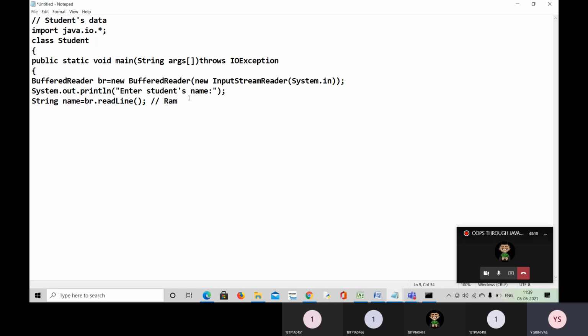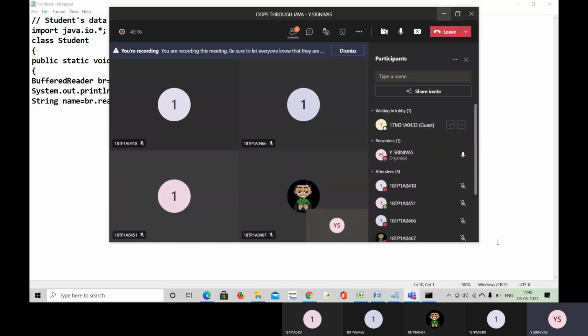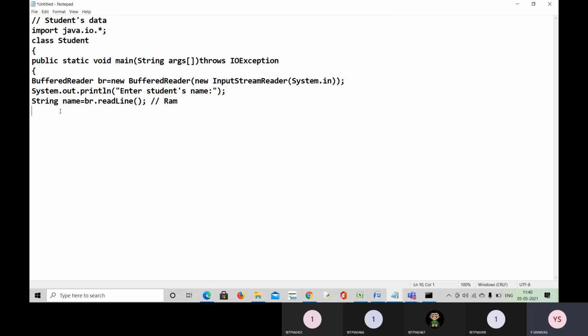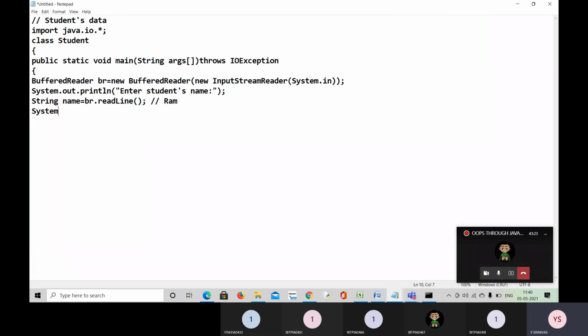Done. Now, student's age. How do you display? Enter student's age. Somebody is getting in and out every time. Okay, right. Now, how to display? System.out.println enter student's age. Student's age is an integer, is it not? So System.out means monitor. On the monitor you are printing, what? Enter student's age. You are asking a question.